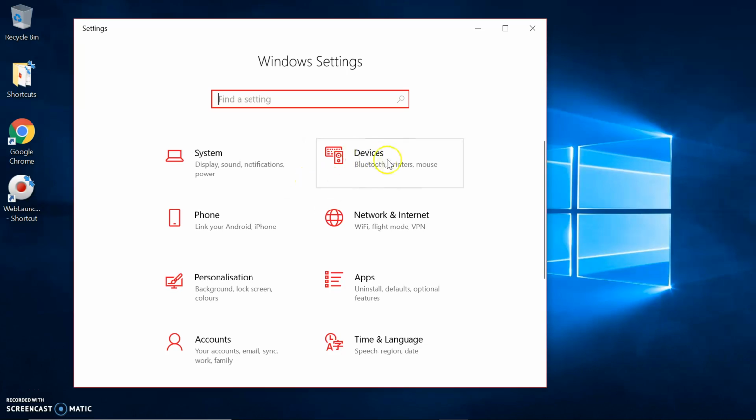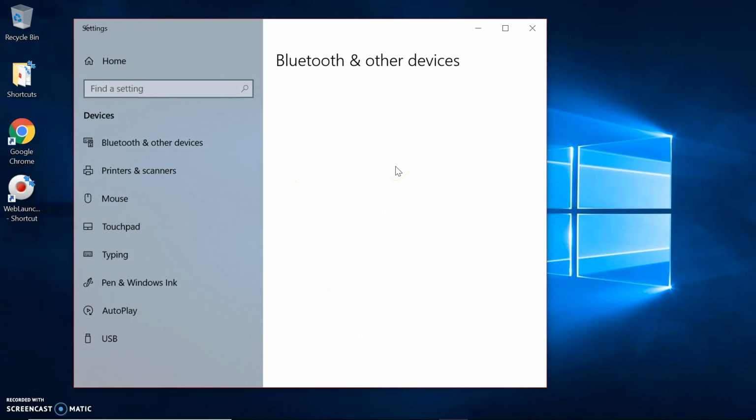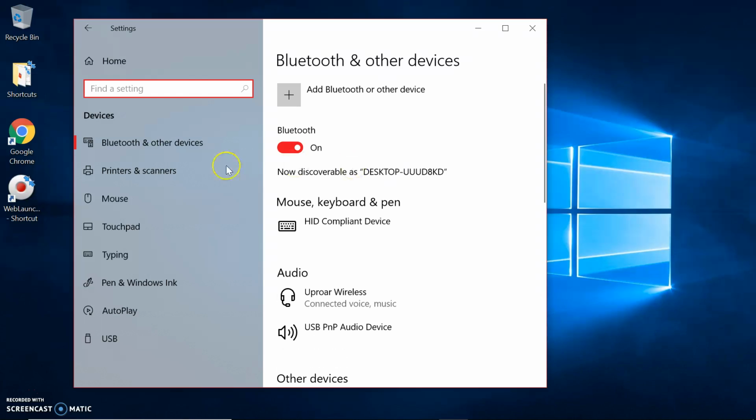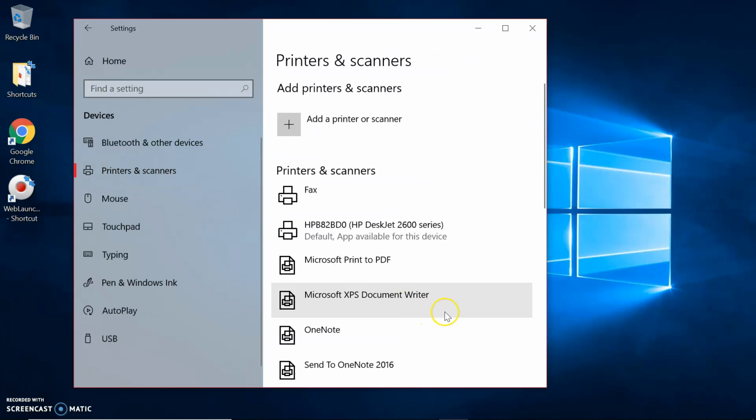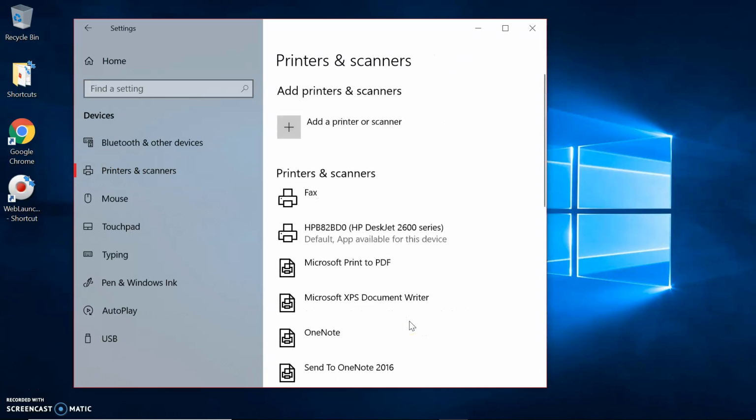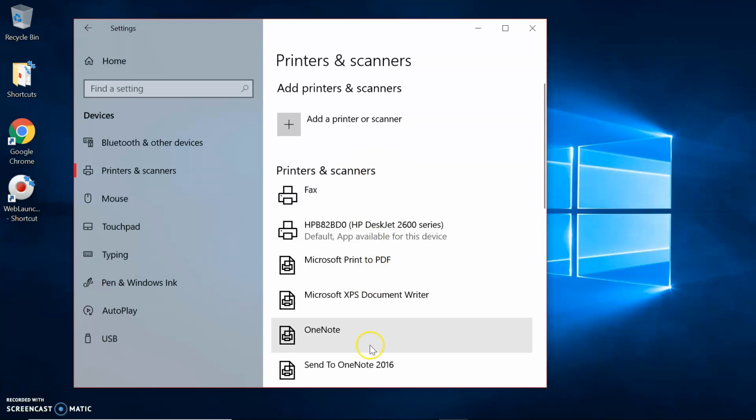And when you get to here, you want to go into Devices, Bluetooth, printers and mouse, and wait for this to load up. And then of course you want to go into Printers and scanners. Now on here it will list all of the devices that you can currently use in terms of printing or saving and scanning, things like that. Now my printer is already here. As you can see, this is the printer that I use.